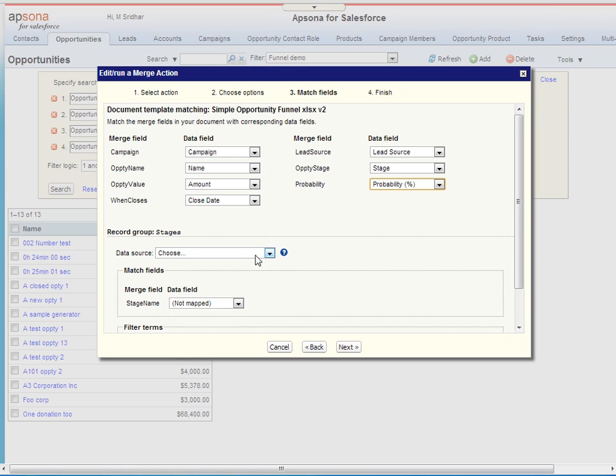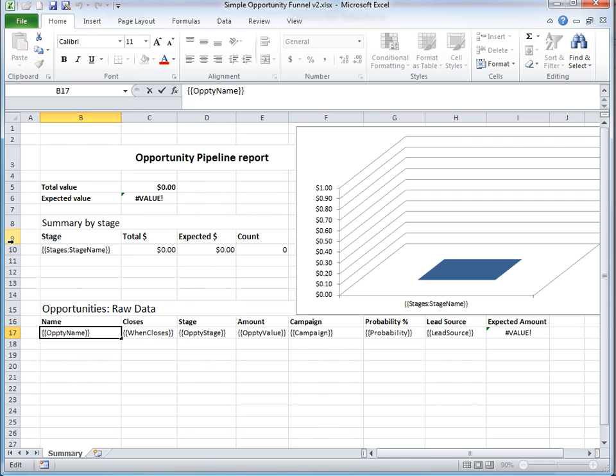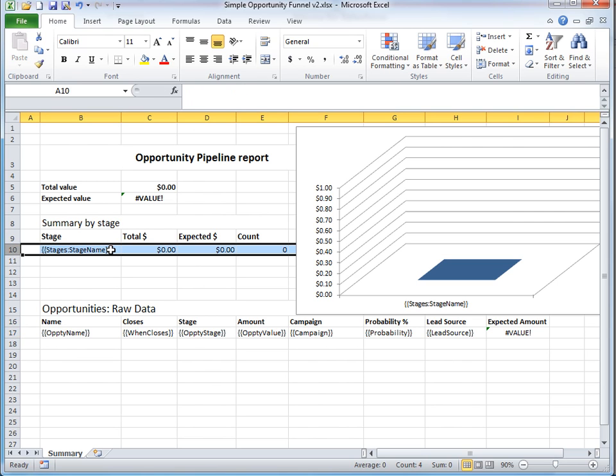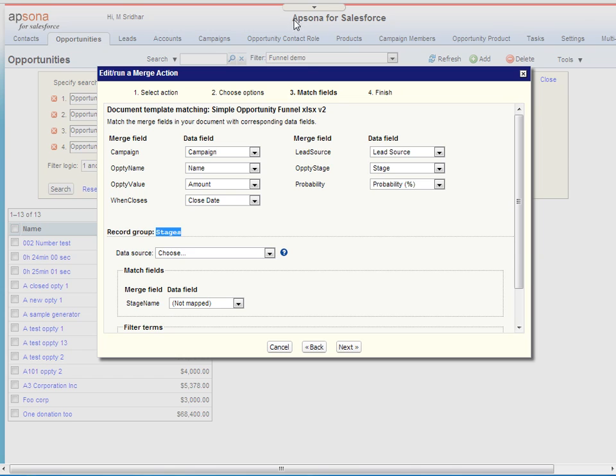The second report at the top was given a record group name of stages. As we said, if we look at this again, this row contains just one variable, one merge field name, and that merge field name has a prefix called stages: indicating that all of the fields in this row belong to the record group named stages. So Apsona ascribes a different namespace to the field names in this row. Just happens to be one field name, and that namespace has the name stages. So you can associate fields with the merged fields in that row.